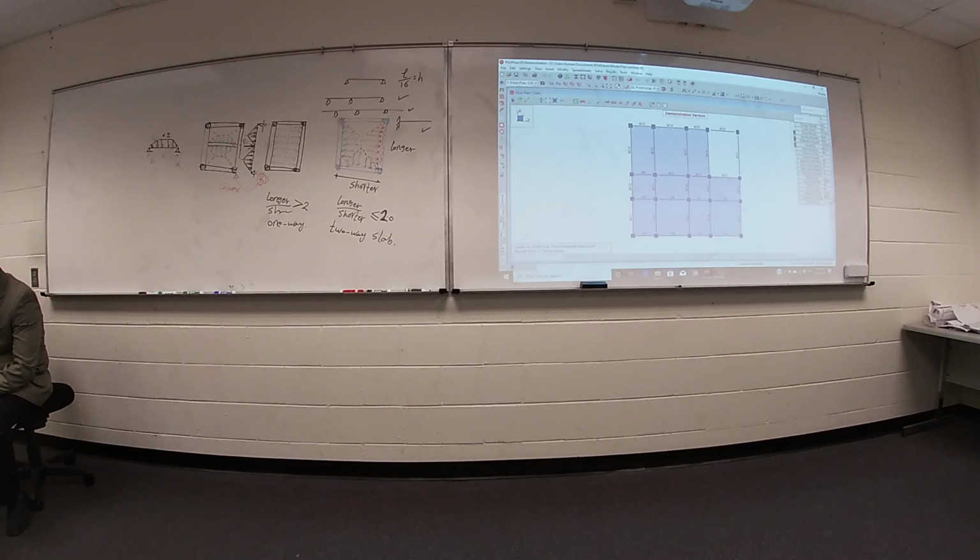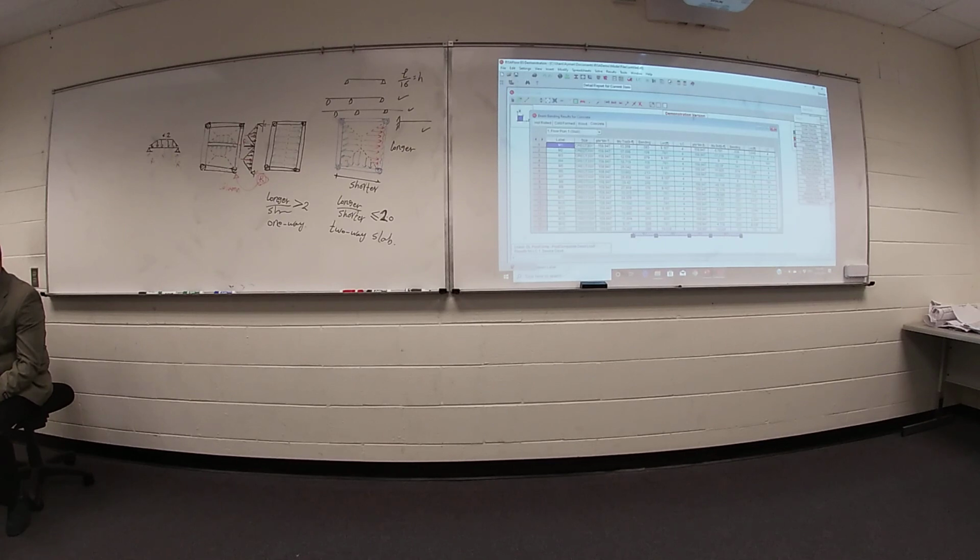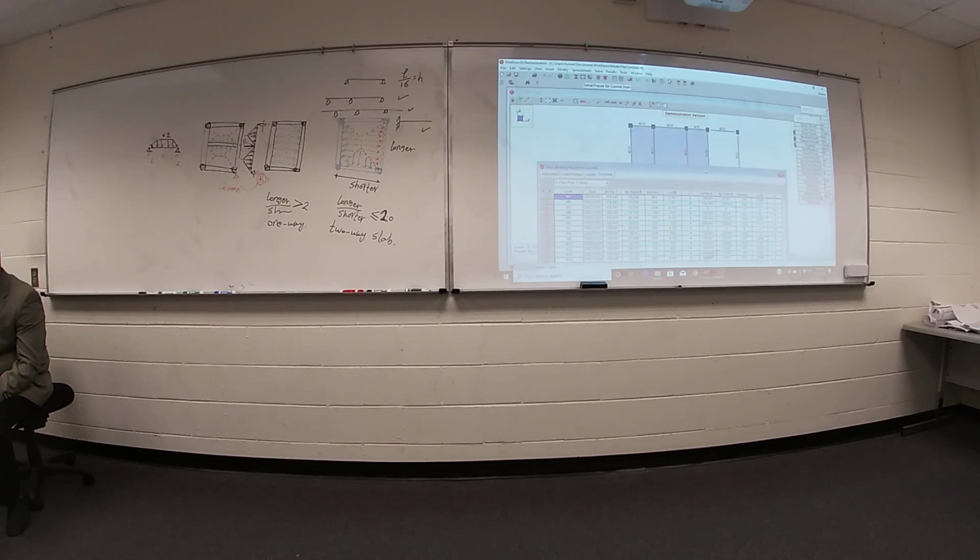Results. I'm looking for bending moment diagram on beams. Nothing. Your cross section was hot rolled cross section, cold formed, or concrete? Concrete. Open concrete. Member M1.